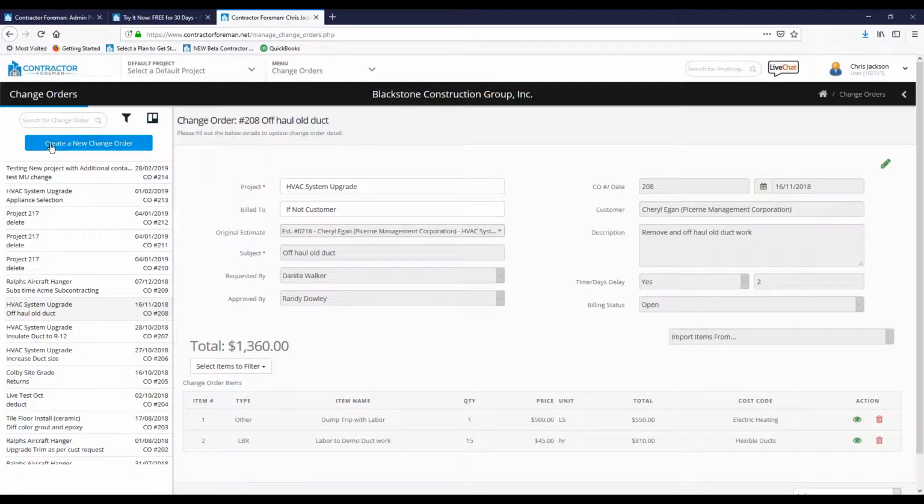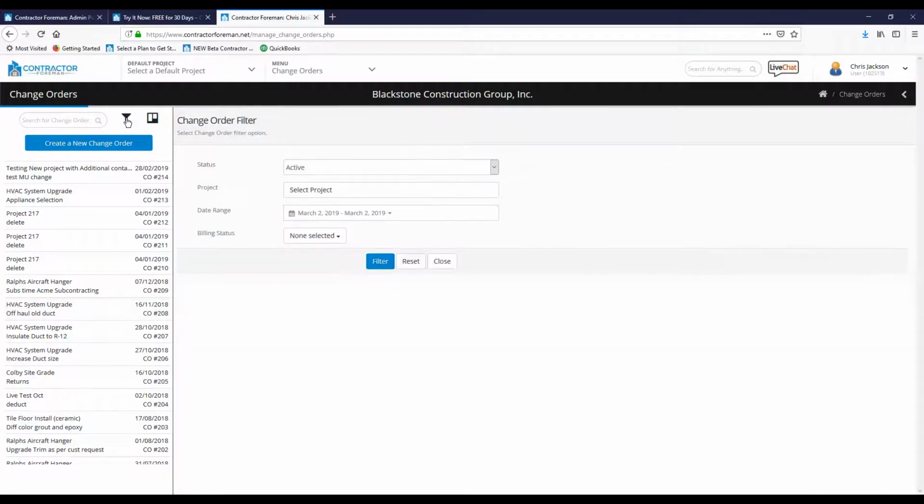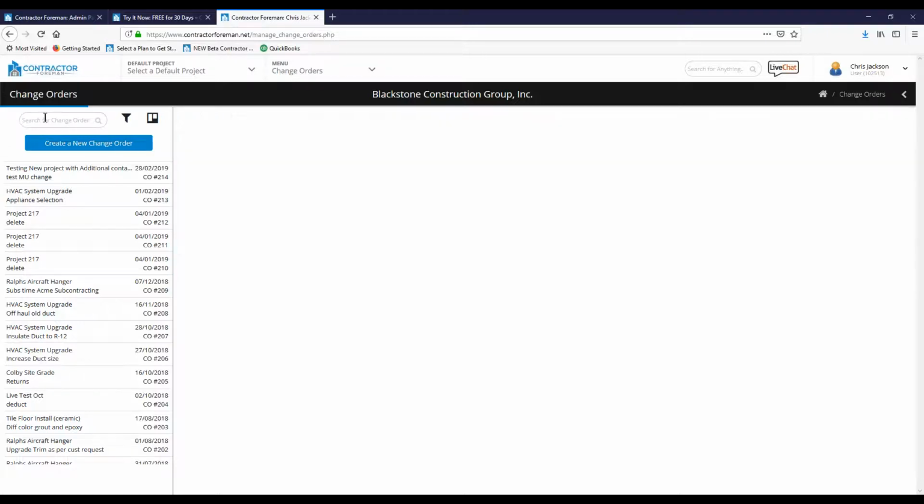A couple of things here. We have create new change order. When you're going to create a new one, you have your filter button up here. When I click that, I can run a filter on my list view, so by project, by date, by status, etc., and billing status. And then we have a keyword search to look for a change order.